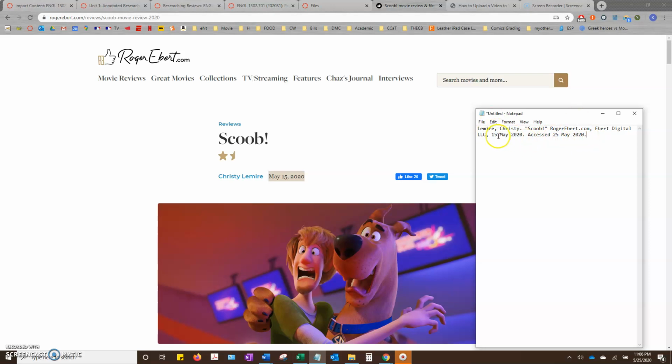Notice, date format is always, always, always day, month, year. And you abbreviate the month, but this is May, it doesn't need to be abbreviated. That's it. That's how simple it is to build a works cited entry for a web source.